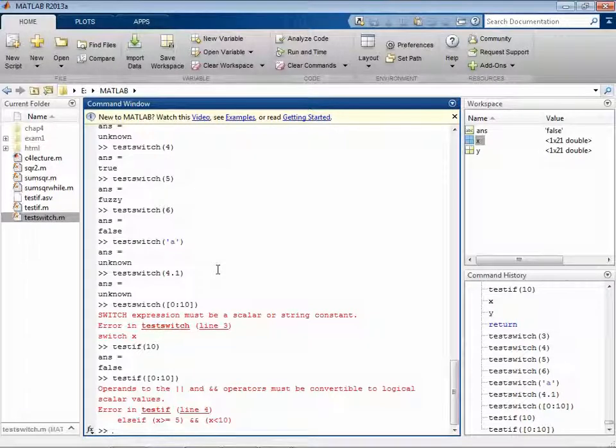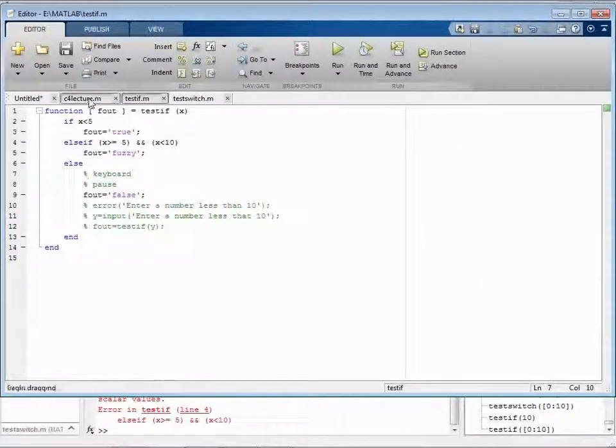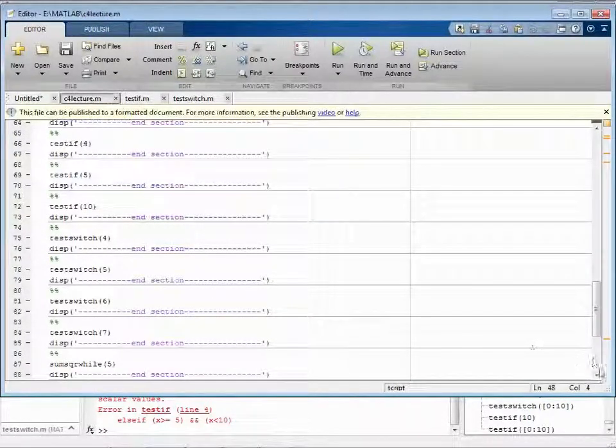Okay, so that's that switch. Unless there's any questions, I'll get to the while. Let's go to the editor first. There is a while, and now, you can implement a switch with if. So switch really isn't needed.